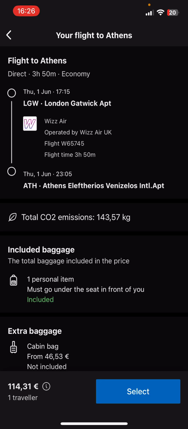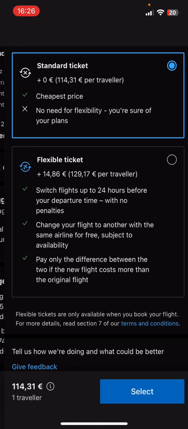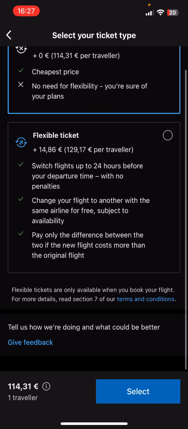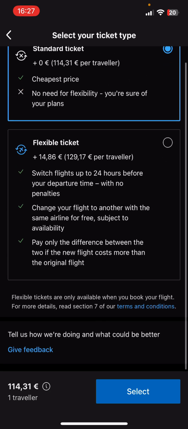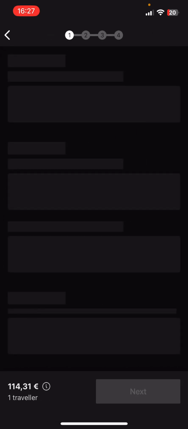Okay, let's give some time. Okay, it works. So included baggage, here you can see the baggage option or extra baggage, the cabin bag, the check bag and the prices for that. If you want to go with this flight, click on the select. Here you can see the standard ticket or flexible one, and you can read all the necessary information here. I'm not going to do that, but if you are done, click on the select.